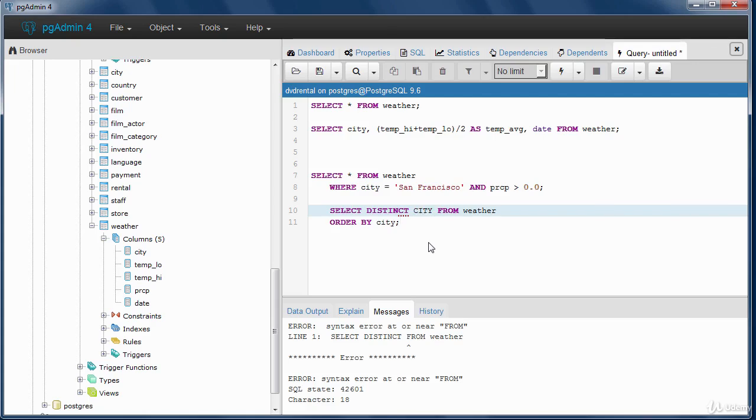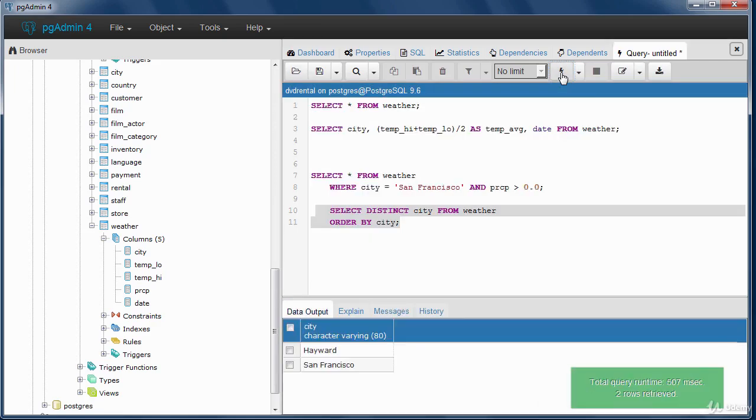The reason I've got an error here is because when I used the distinct, I didn't specify which column. So I need to specify the city. So I'm selecting distinct city from here. By distinct, it will remove any duplicate. So let me run that again, and I should get a better output this time. You can see here it only returned one instance of San Francisco because I've used the word distinct, and it's also ordered it by city.